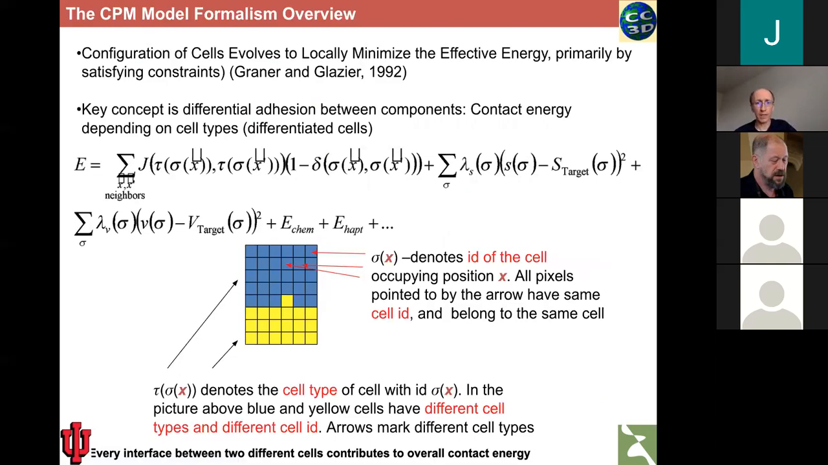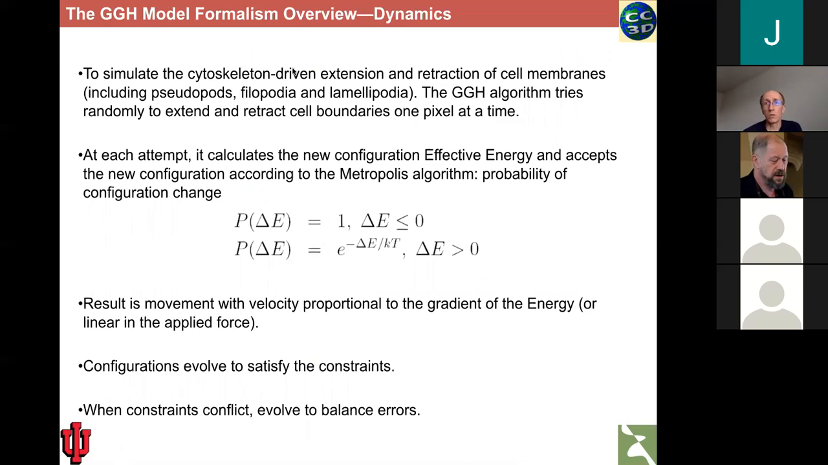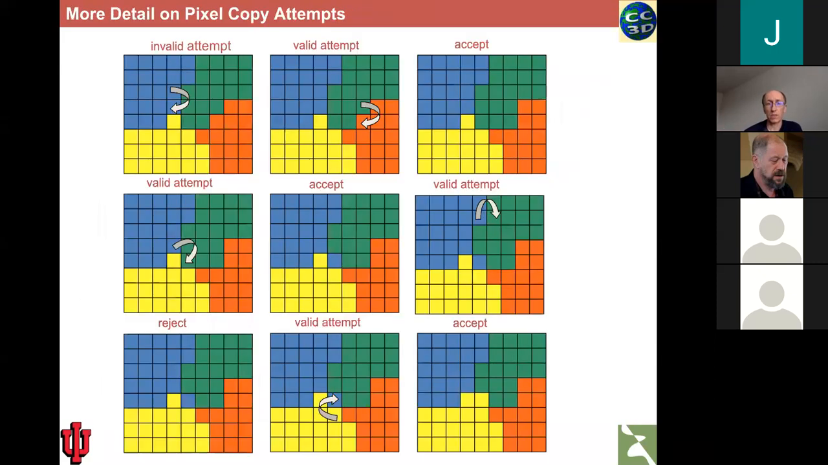And if we go to the next slide. So essentially the idea is to make those tiny perturbations, compute energy that is associated with every single pixel copy attempt, and then accept or reject those perturbations. So at each step, essentially that's what's happening. And I'm gonna walk you through the key concepts. So let's go to a picture that actually visualizes what happens during several pixel copy attempts.